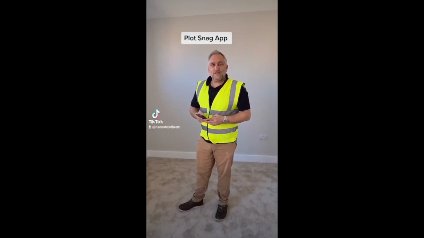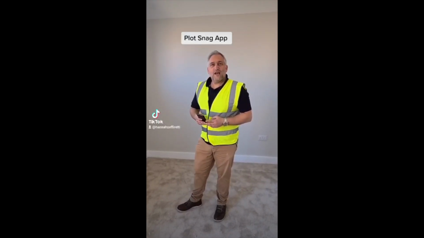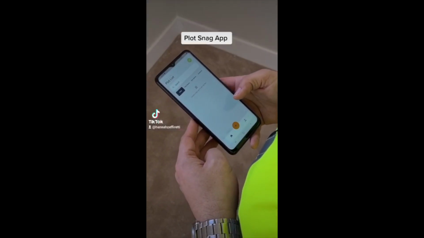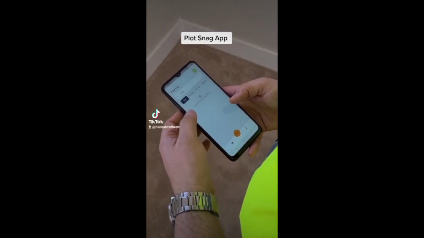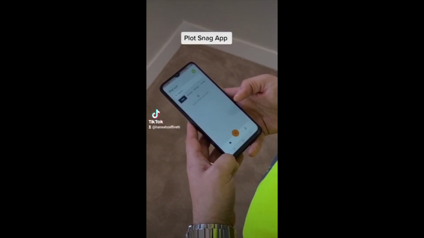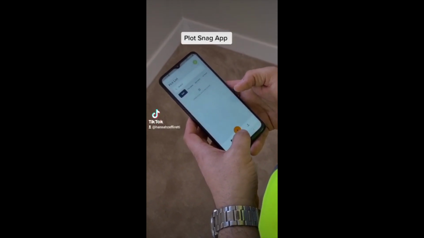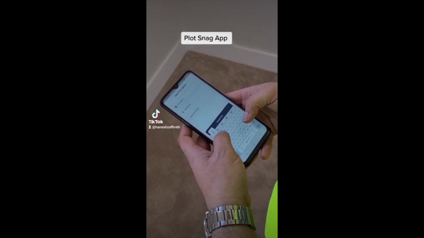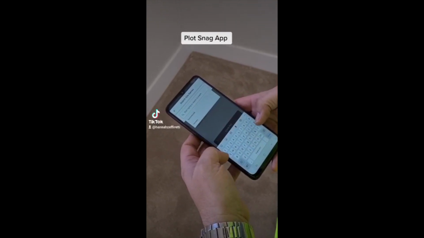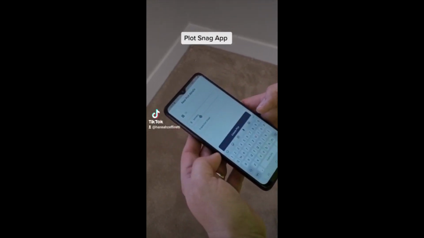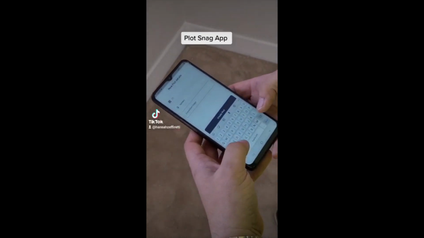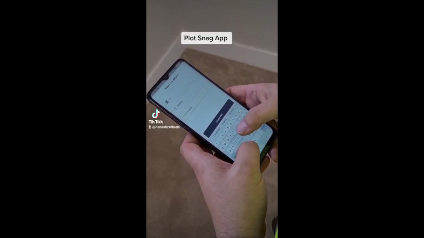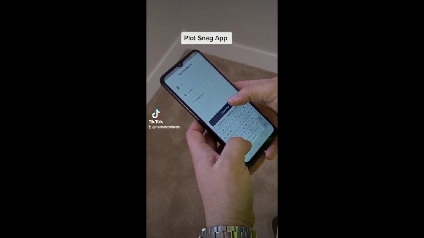Hello, I thought I would do a little small video just to show how easy it is to use the Plot Snag app. After setting up your profile on the app, you then go to a plot list. So from a plot list, you need to add a plot. So you press the add button, put the plot number, the site, this site is the tannery, and the inspection you're doing. So this is a final inspection. And then create the plot.